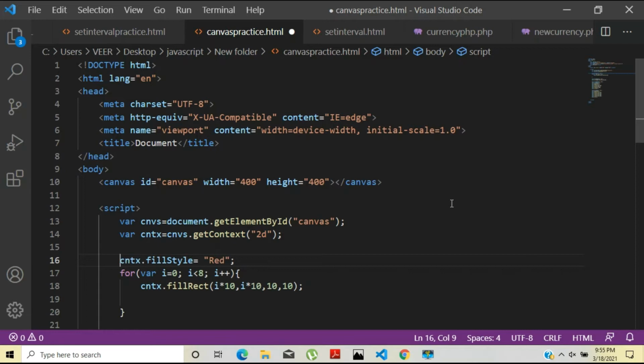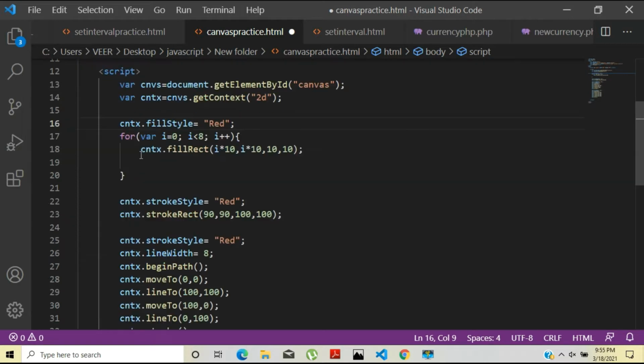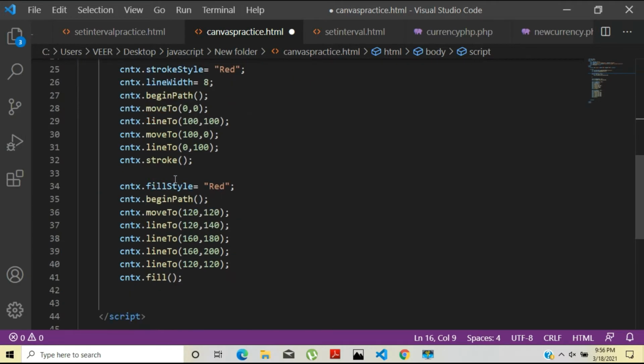Hello guys, in the previous two videos I showed you how you can draw rectangles and lines using Canvas. Now in this video I'm going to show you how you can draw circles in JavaScript using Canvas. So here I'm continuing with the same code which I had written in my previous two videos, in which I had written the code for creating rectangles and lines.